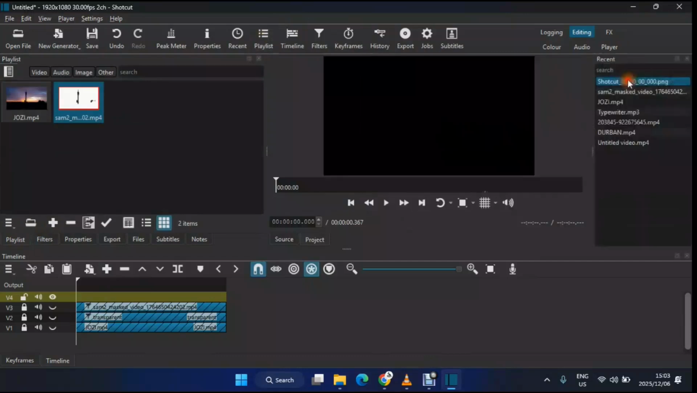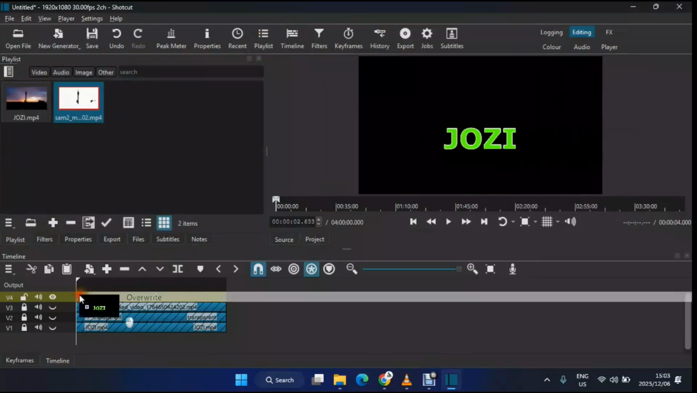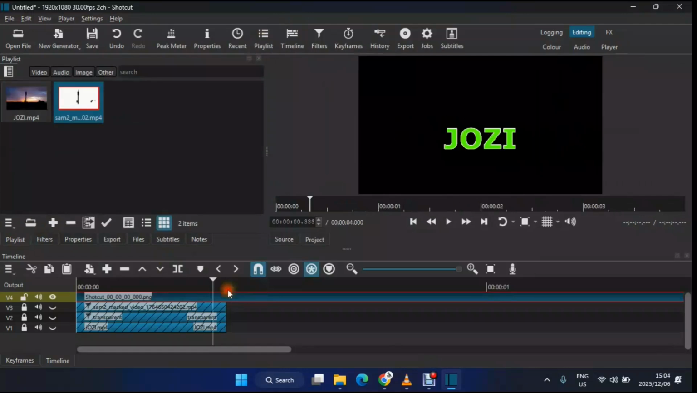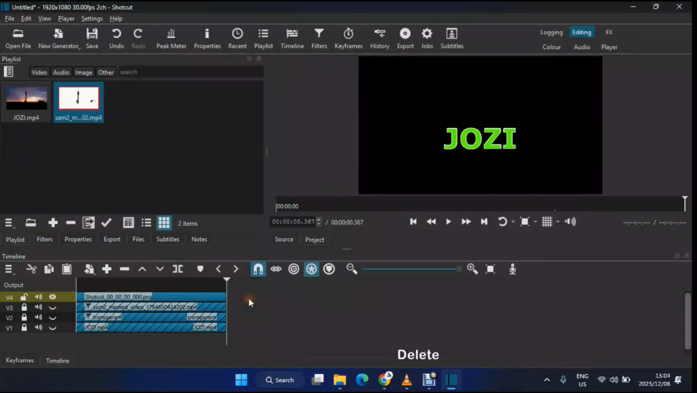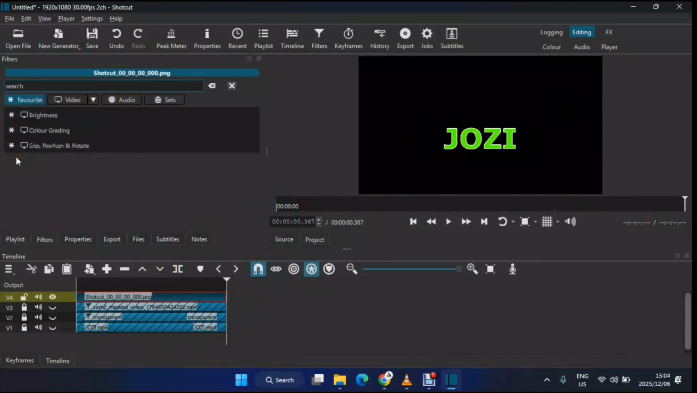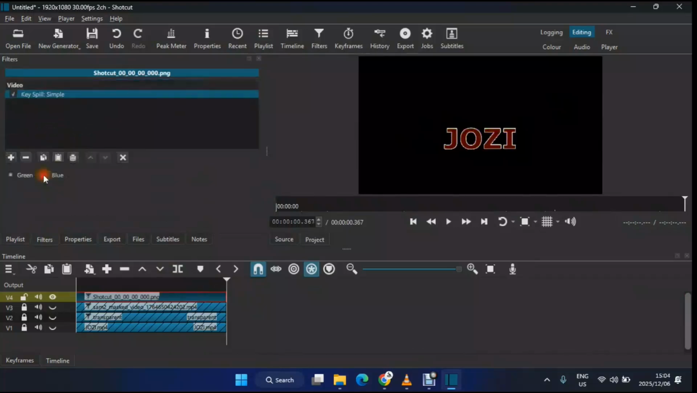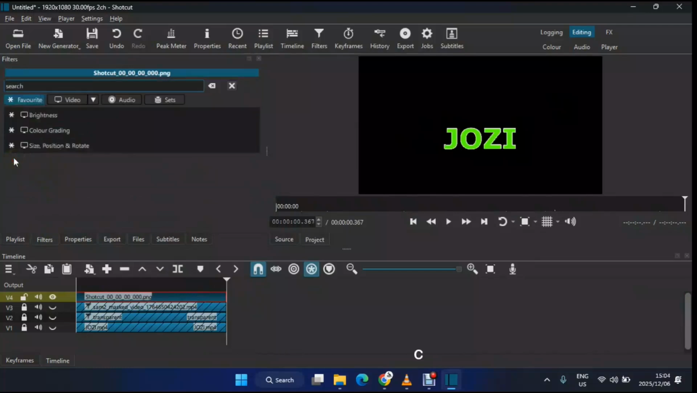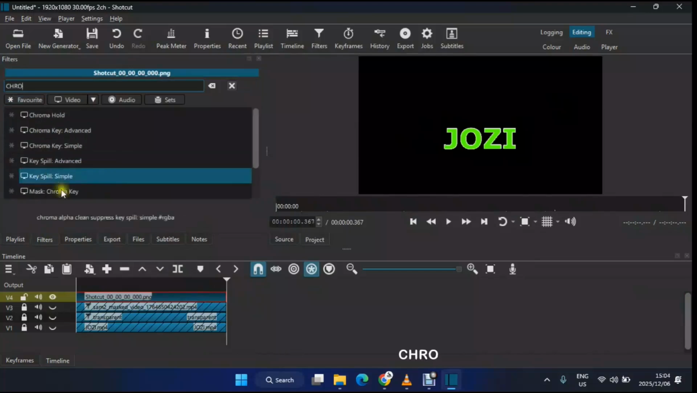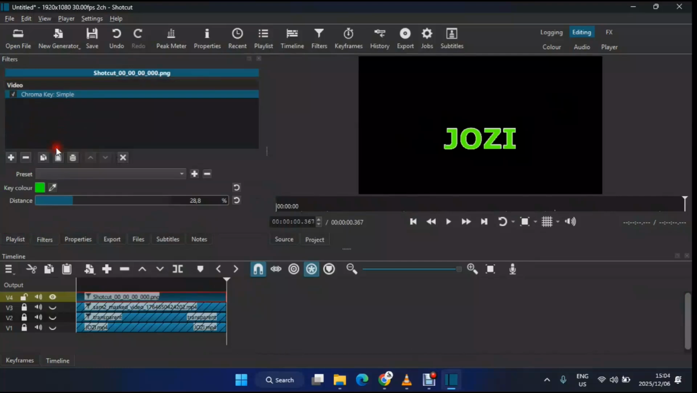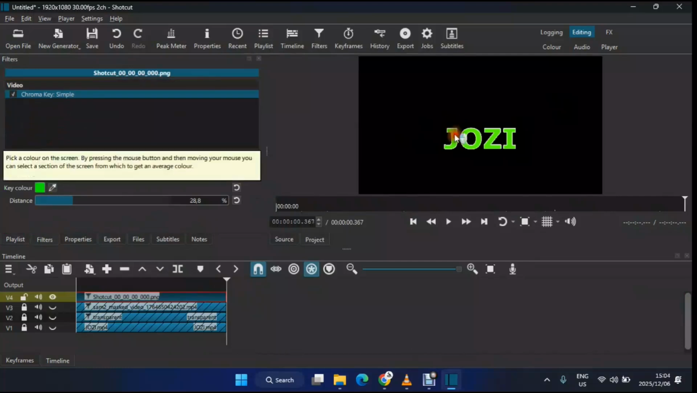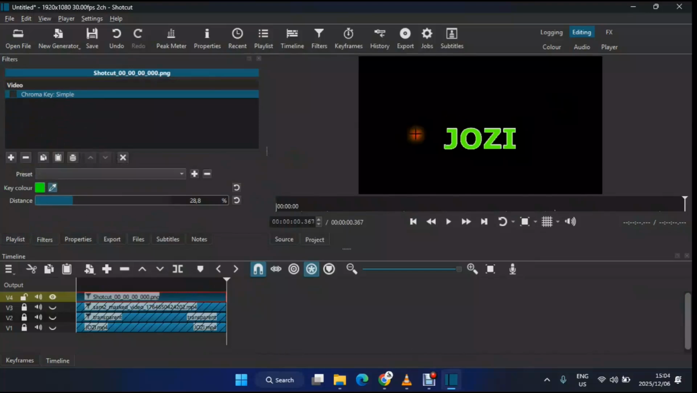Double click that, remove that, drag this and put it straight in the beginning. Then delete here in the start. Then select this, go to your filters again, and reset your chroma key. Search chroma key, select that, make sure you select that, and bring back your video.